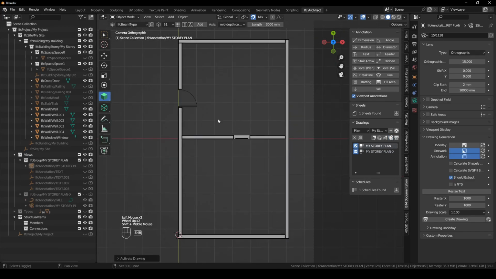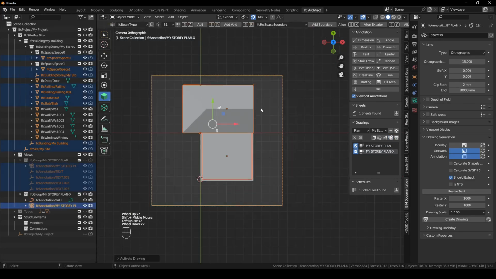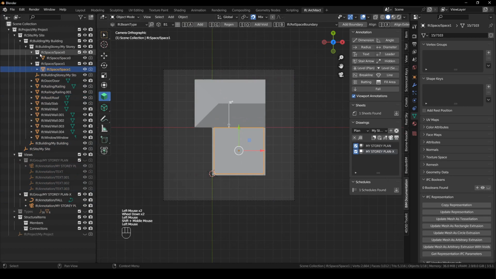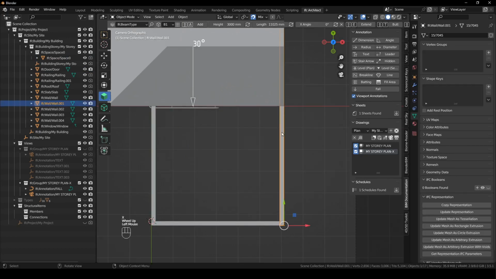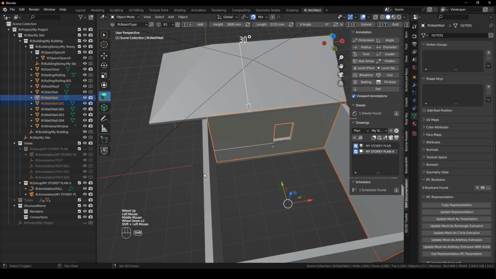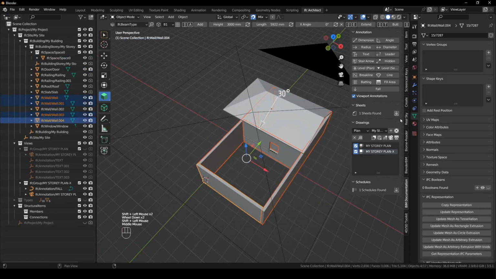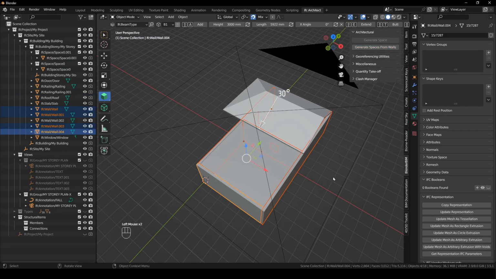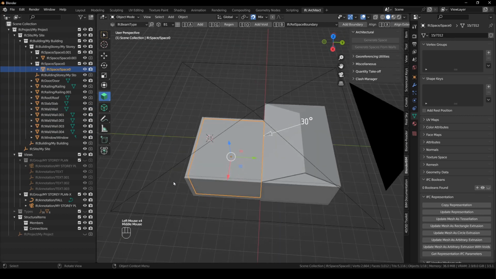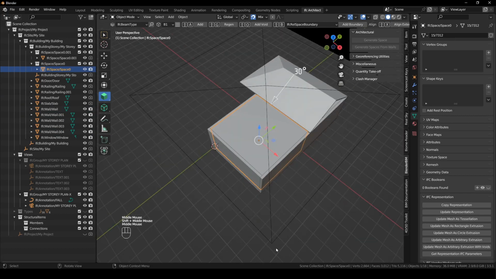So if I activate this big plan, you can see there are these two spaces that we created earlier. Essentially, I can delete this one to show you again. So if we just select these walls, then it knows that they are boundaries. We just go to the BlenderBIM tab, and we can just say generate space from walls, and it will fill it in automatically. And it's quite useful.